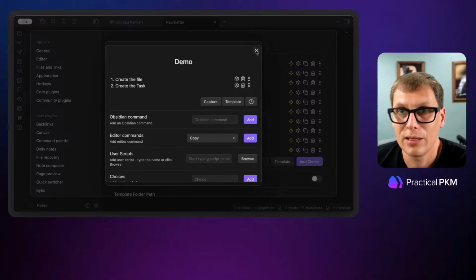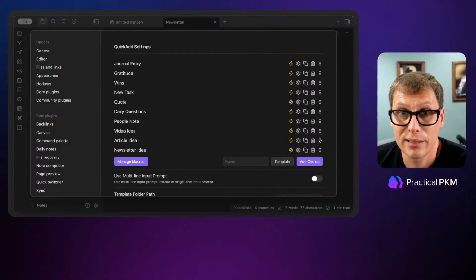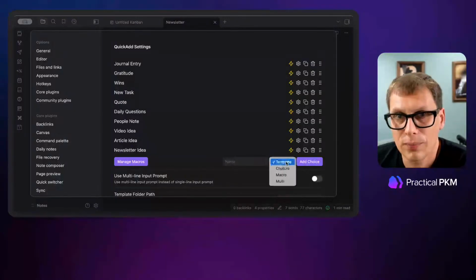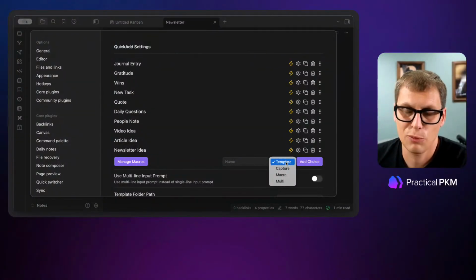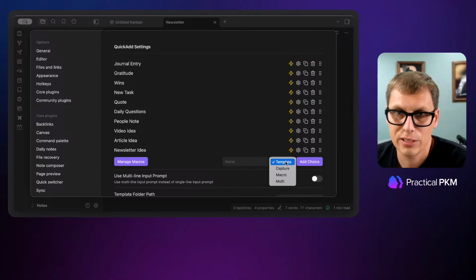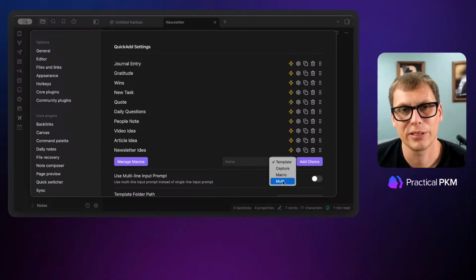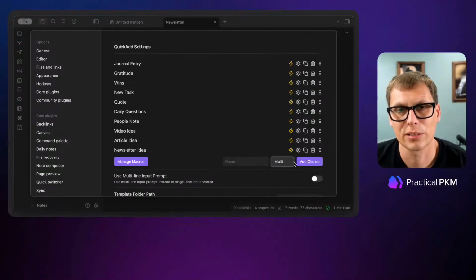Okay, and in order to invoke this, now we need to have a command or a choice that is added here. Okay, so there's 4 different options in QuickAdd here. Template, which is kind of what we talked about. You can create a new file and apply a template, capture, macro, which is going to run multiples of these, and then multi, which I think that's actually like a multi. I'm not even sure what that does. Yeah, let's not worry about that for now.